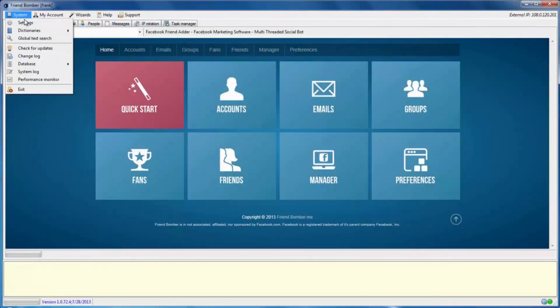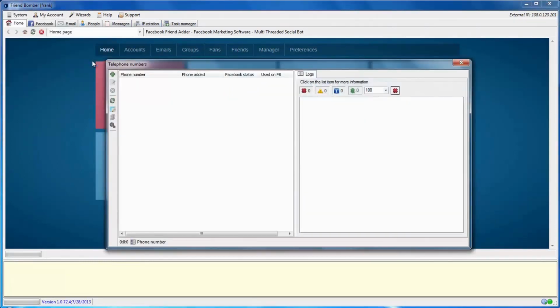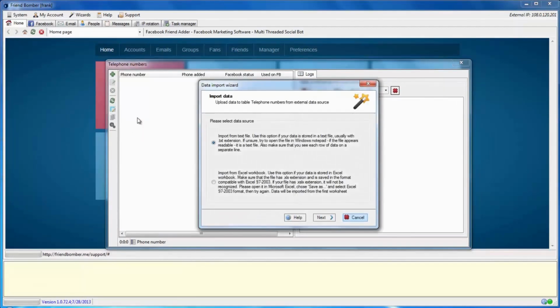To do this, navigate to the phone numbers window and select the Import/Export icon, which is located at the bottom of the left-hand column. Select Import Data to open the Data Import Wizard. Here, you can import from text files, Excel workbooks, or simply paste them in. Select the import option that pertains to you and click Next.